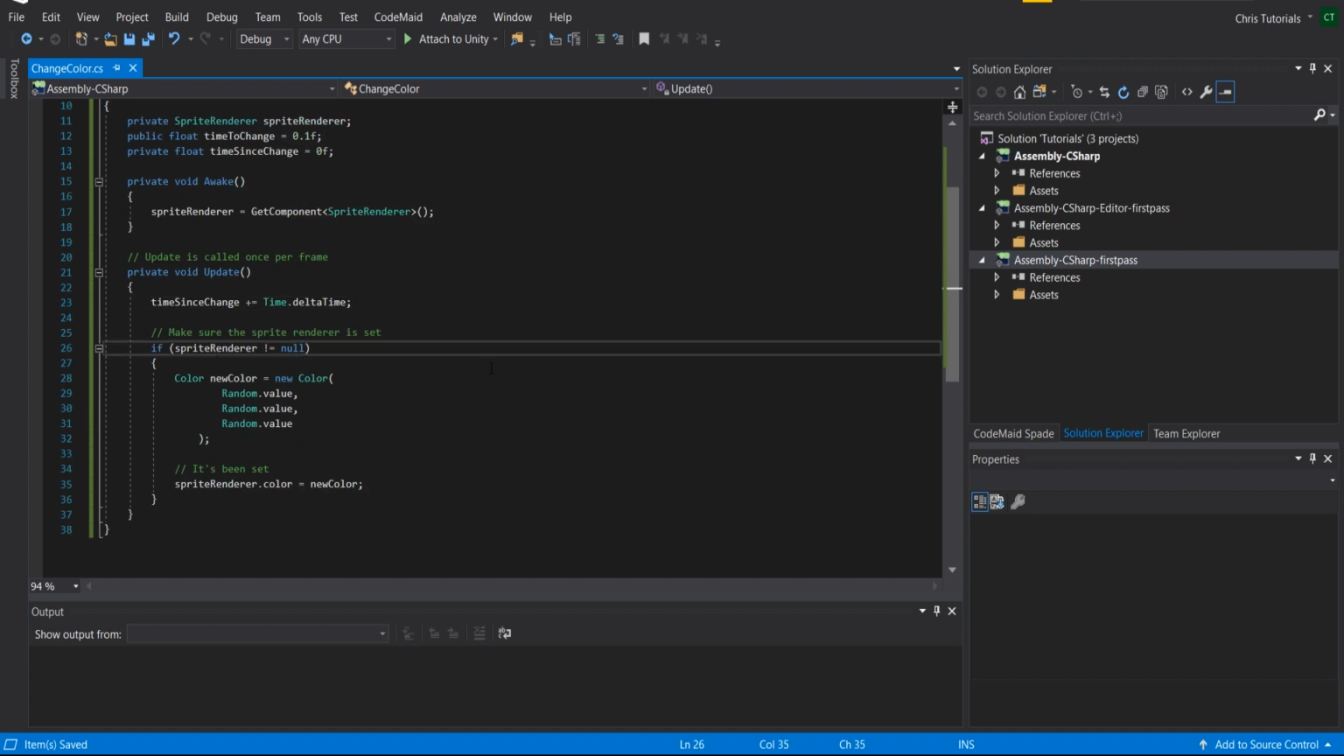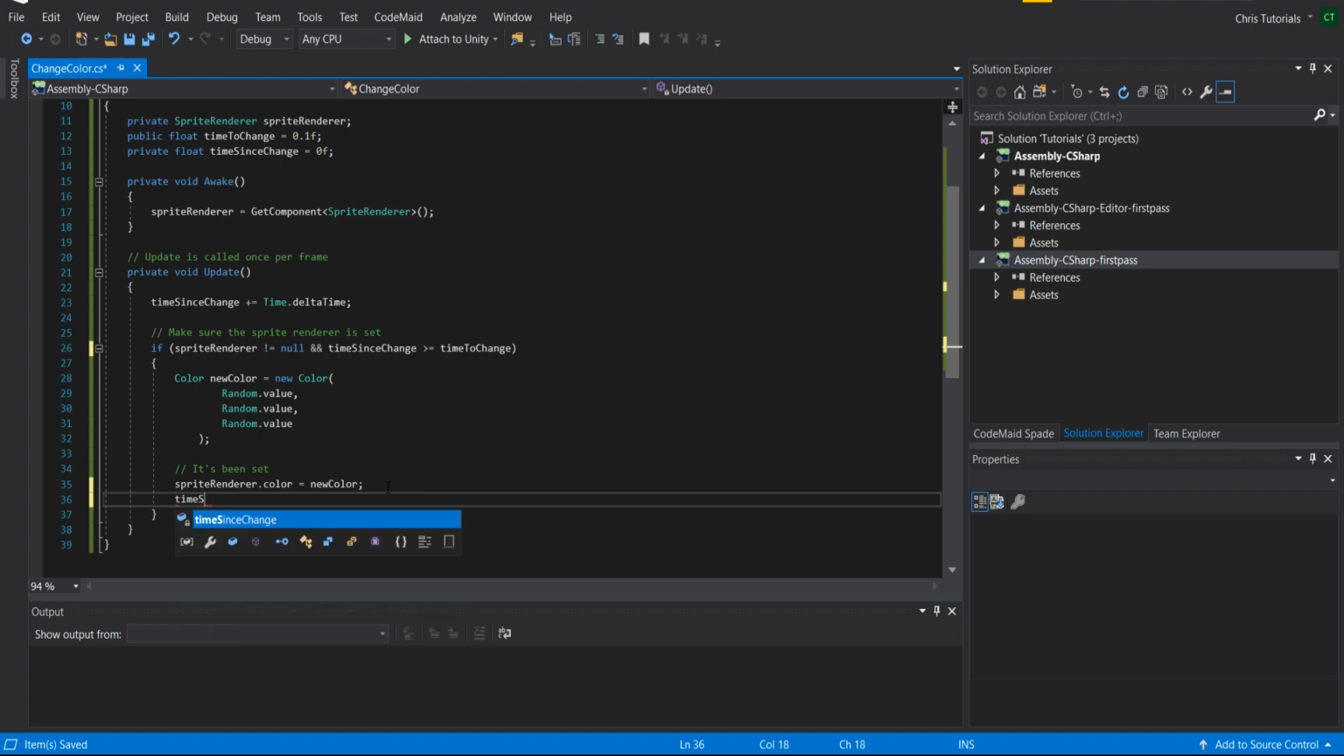Now what we can do with that is we can see if the timeSinceChange is greater than or equal to timeToChange. And if so, then we can change the color. And if we change the color, then we want to reset the timeSinceChange. So we'll make that zero. And this is the basis of how you can do simple time-based effects inside of Unity. Whether that's determining the amount of time between a transition where you fade to black and load into another screen, or in this case, to randomly change its color.